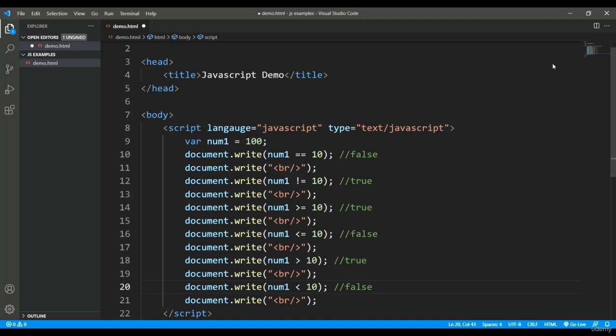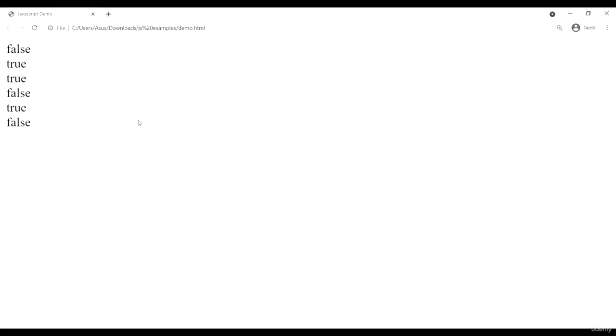give you a true. Let's check out the output now, since we should get false, true, true, false, true, false. So let's refresh this, and false, true, true, false, true, false, the same output which we predicted is here.